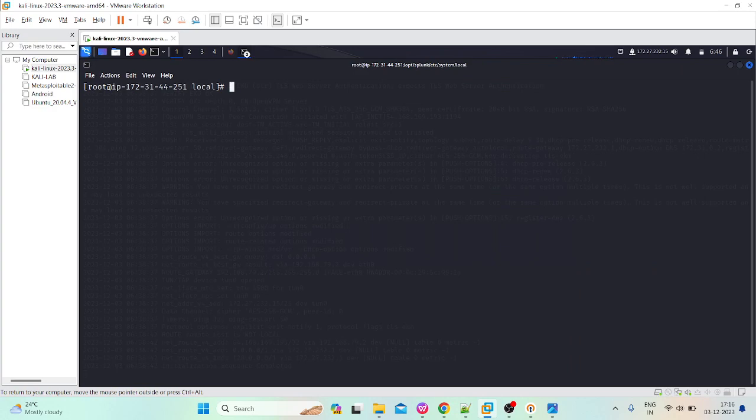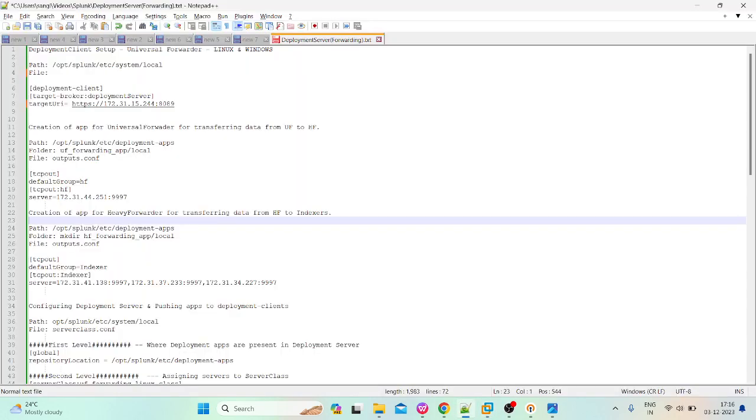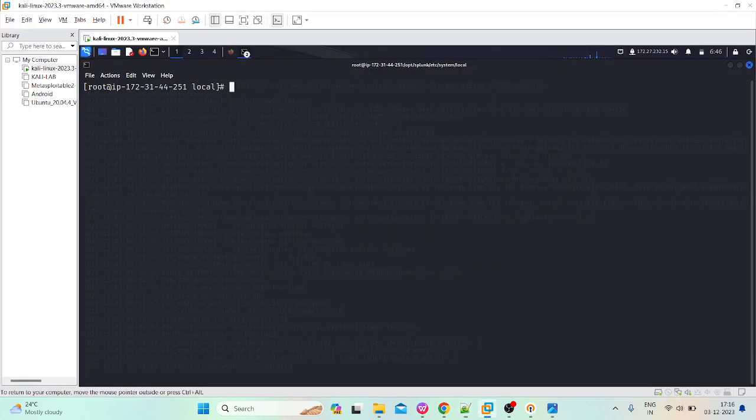Right, so there is a small change that we have to make in the configuration file. Because of that, it was not reporting. Previously you saw, right, it had only the IP address. What I have changed is that it should be a complete URL: https://, then the IP address, then a colon and the port. The same configuration change I have made in the deployment client.conf as well. So the target URI, instead of the IP address, should be the complete URL.